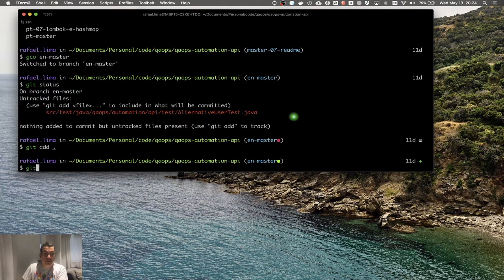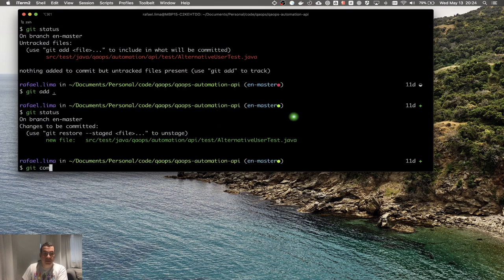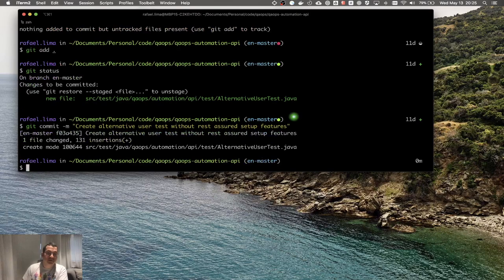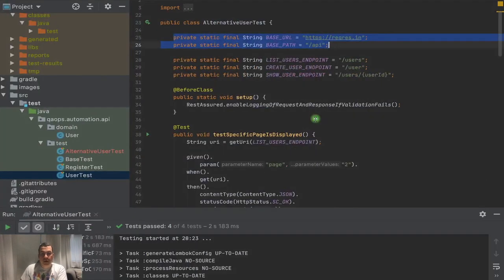Git add dot, git status, git commit -m, and now I can say create alternative user test without RestAssured. Setup and expect without RestAssured. Setup, functionality, features. It's features better. Features. Awesome. Cool.